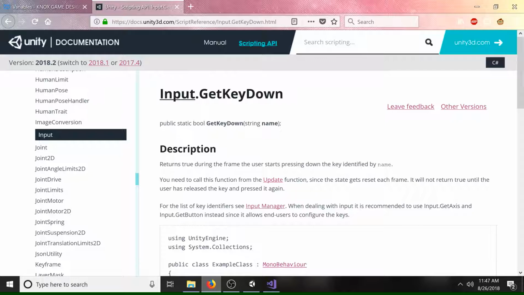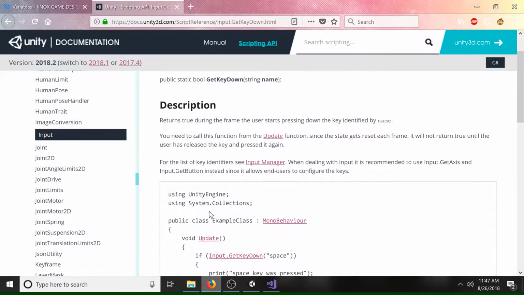So the Unity API has a description, tells you you need to call it from the update function. That's important. Function or method. Remember, those words are interchangeable. And once the state gets reset every frame, it will not return true until the user has released the key and pressed it again. That's important to know. It means that they could hold down the button and it's not going to keep guessing down, down, down, down, down. It's only going to guess down again if they release the button and then they press it again.